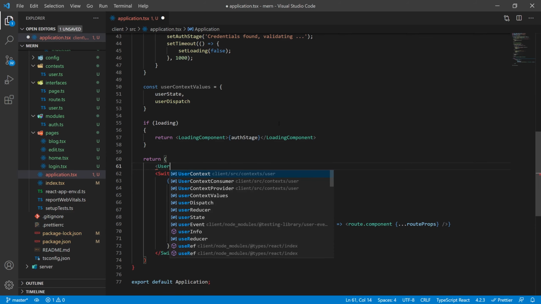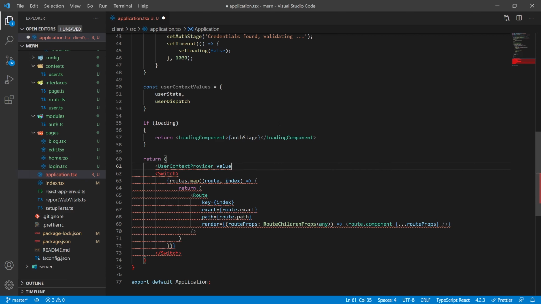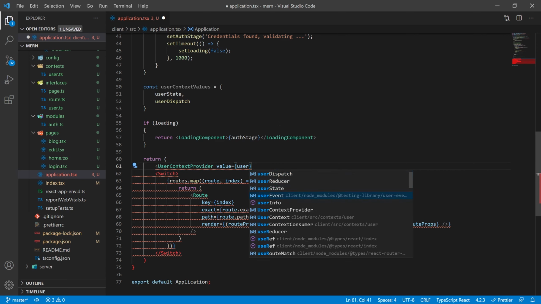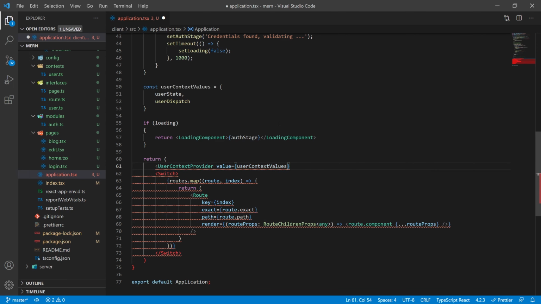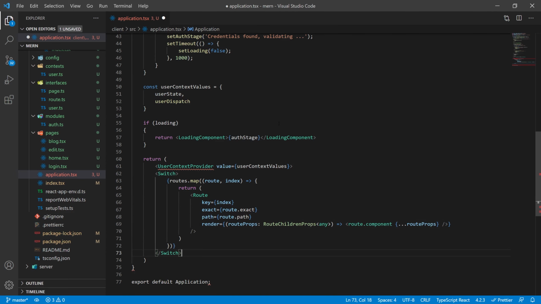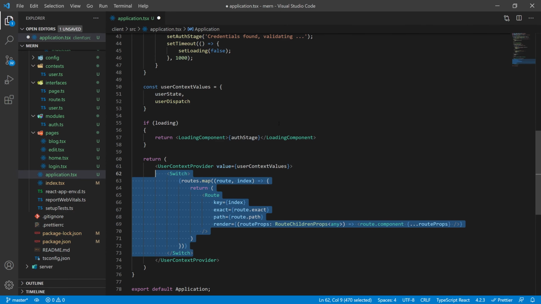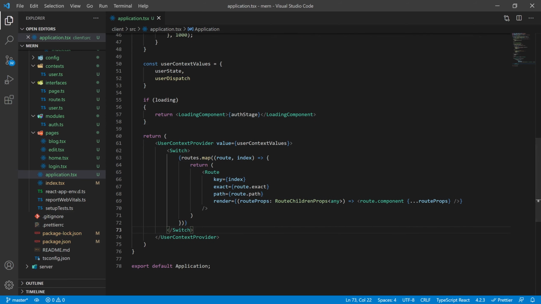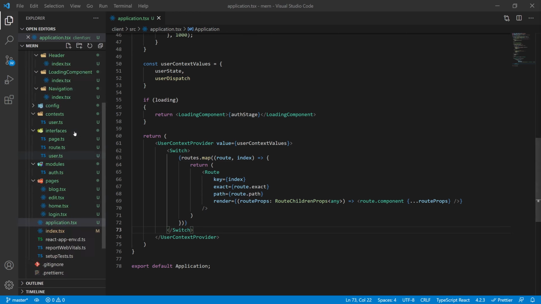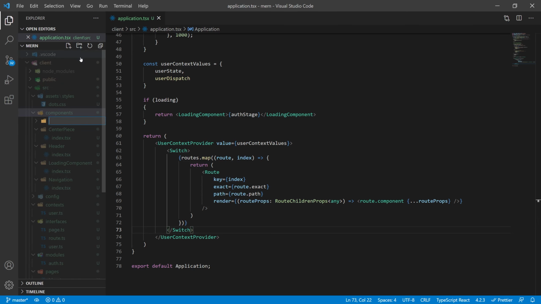Inside of the actual return function, you're going to add the user context provider, pass the value user context values that we defined above our loading block, and then wrap the switch inside of this context provider. Now there's one last component we're going to make, and it's called our auth route. What the auth route is going to do is protect certain routes from people that aren't logged in. So how we're going to do that is we're going to go to the components folder and create a new folder called auth route. And inside of it, one more time, we're going to create an index.tsx file.